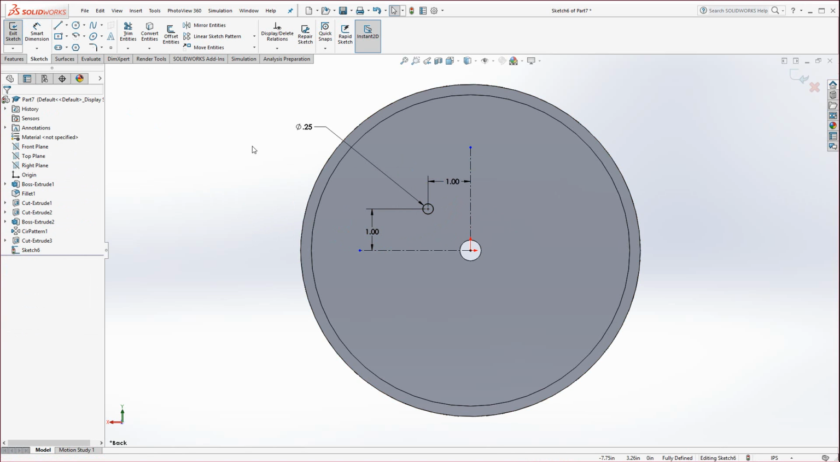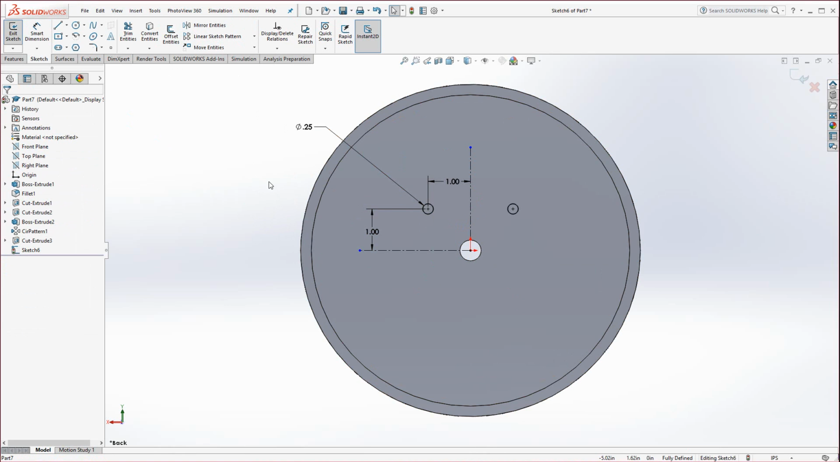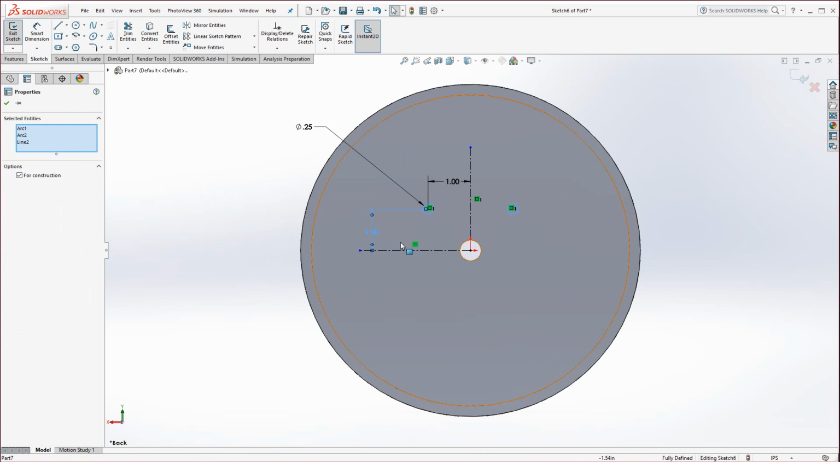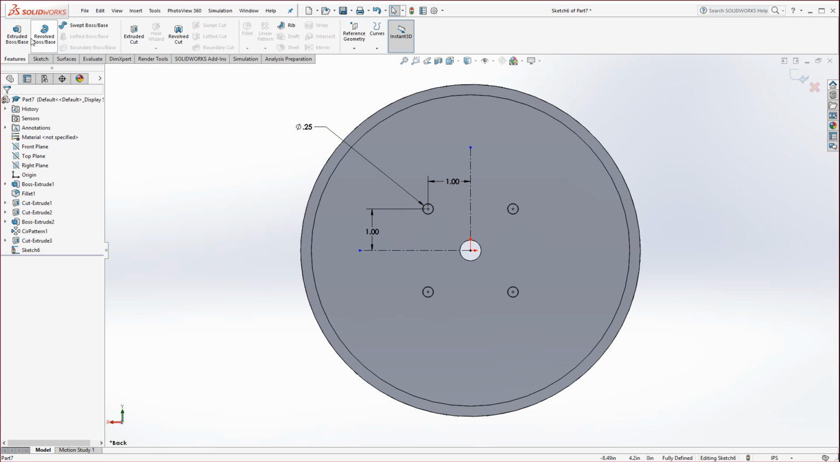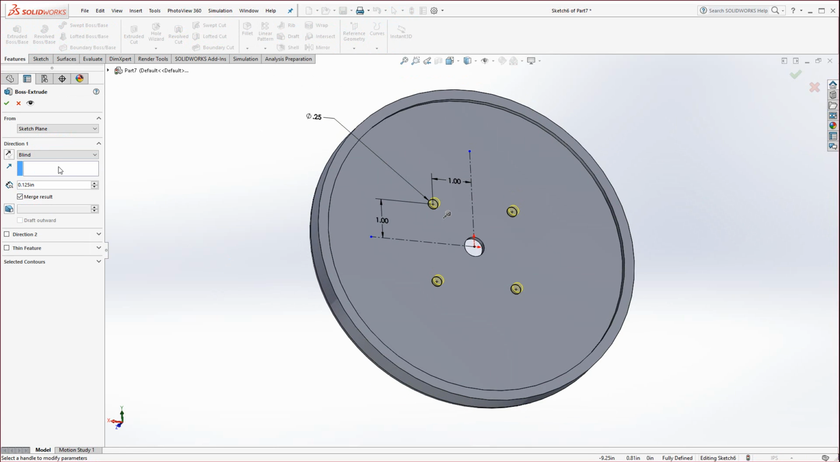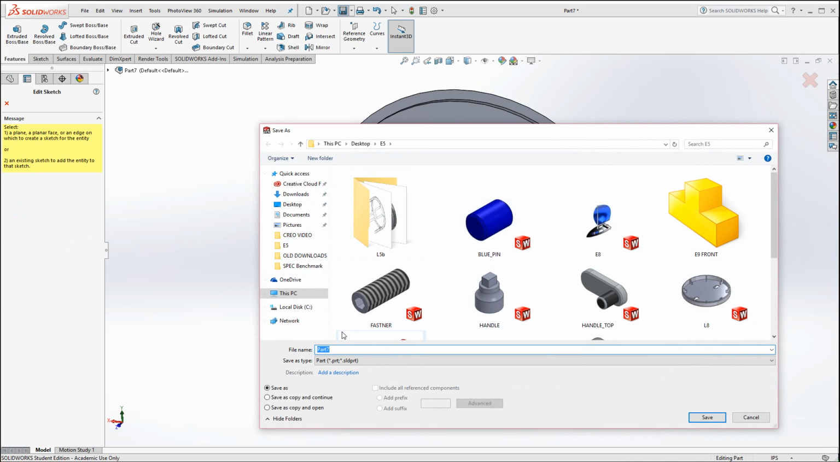And now we could mirror that. Just click and drag a fence to surround at least one of the center lines and a circle, and mirror entities, and do the same over here. Click and drag, selecting one center line and the two entities, and click on mirror entities. Now we could extrude that, go to features and extrude, a depth of 0.25. Go ahead and save this. The bezel is now complete.